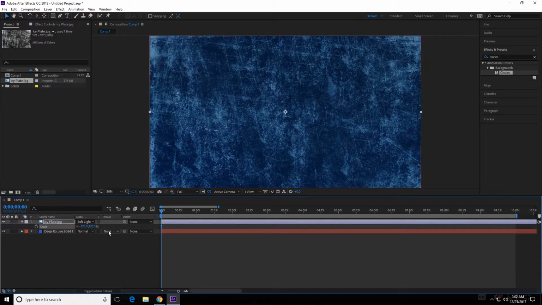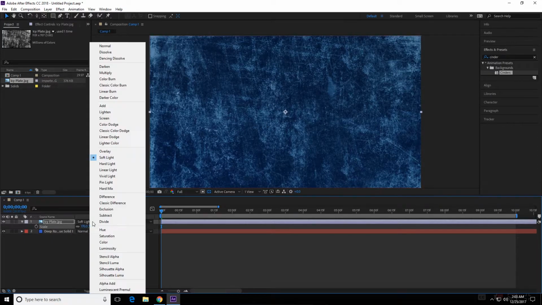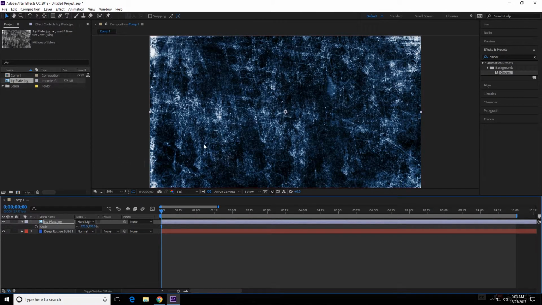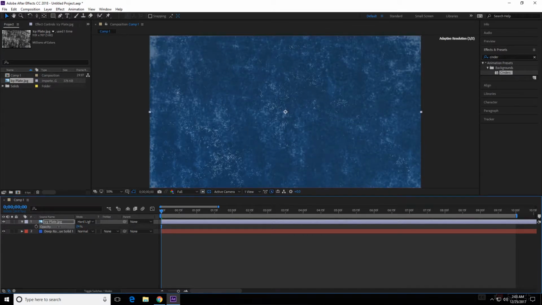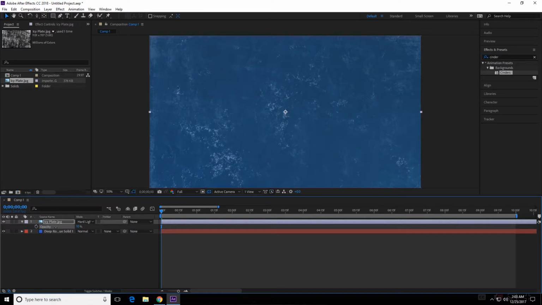Right there, so it fits the entire composition. And as you notice, it's a little bit dark when I choose soft light. I like the hard light the way it looks, and it makes it darker, but I'm going to hit the T key and change the opacity and bring it down just so it's not too intense. There we go, kind of like that. We're going to have that like that.